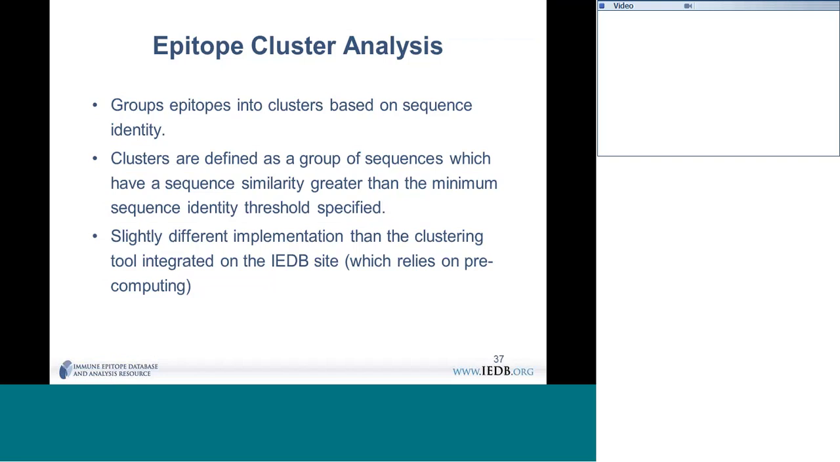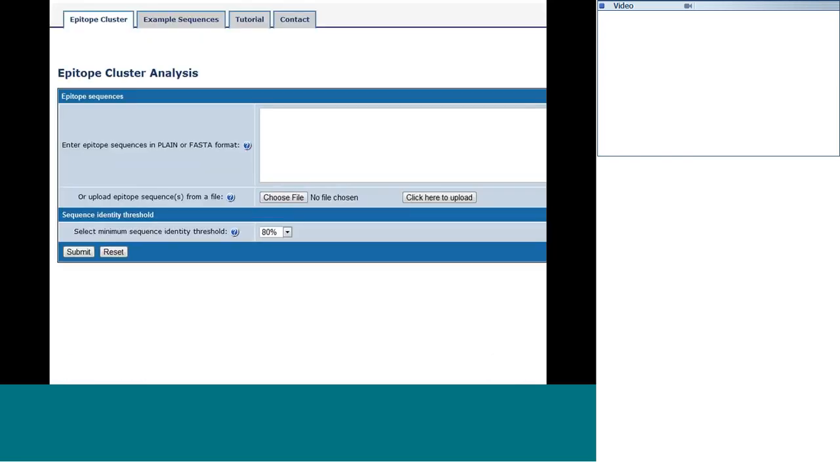For the cluster analysis, this is, as I said, meant for if you have sets of epitopes that have limited variability, and you want to define clusters as groups of sequences which have a sequence similarity greater than the minimum sequence identity threshold identified. So you have a set of sequences, and they are variants of each other, and you want to group them together in sets of sequences that are similar to each other. This is how the tool looks.